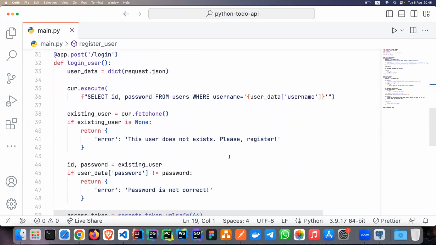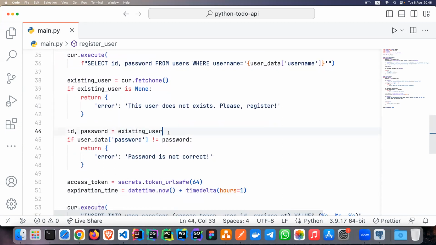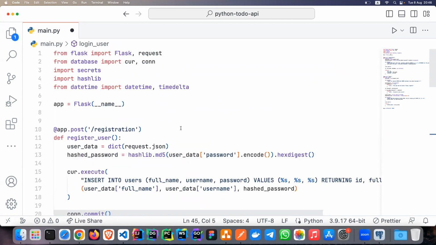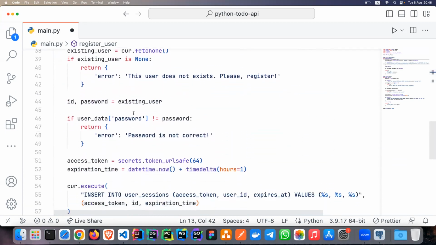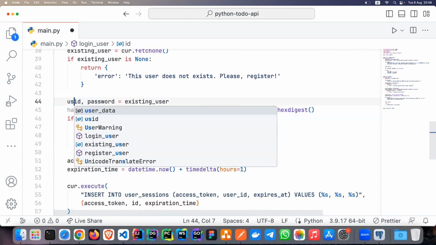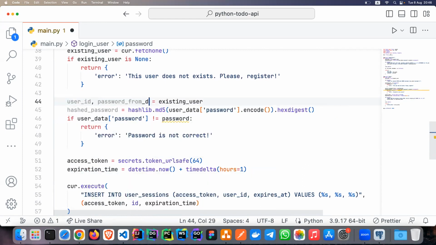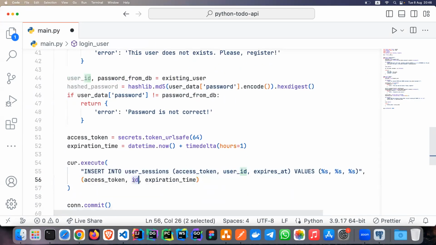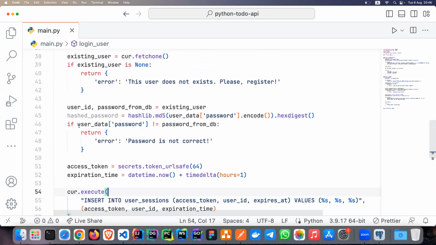But whenever we log in, we will, again, let's copy this line from here. I want to compare the plain password to the hashed password. Actually, let's call it user ID and password from DB, so it's more clear. Just like this. So I don't compare the plain password to the hashed database password. I will compare a hashed password to the password from the database because they are both the same.